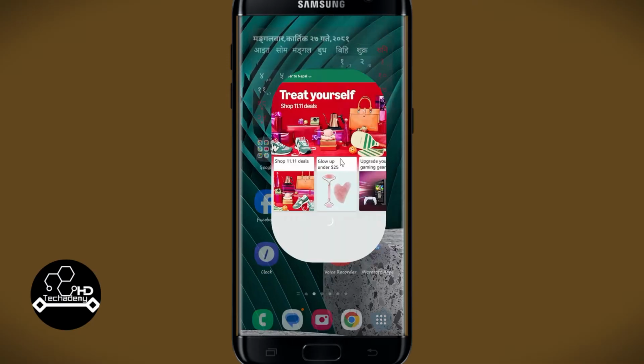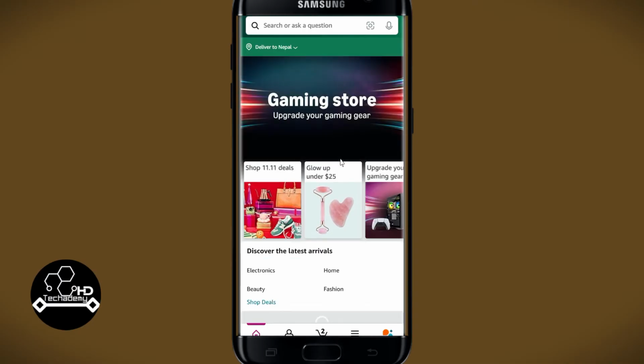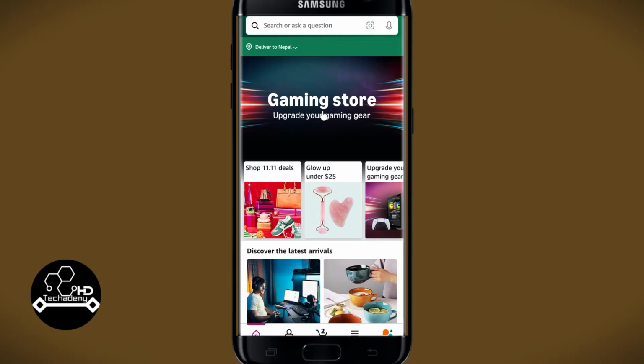First of all, open up the Amazon shopping application on your device, and once you open it up, log into your account if you haven't done so already using your email address and your password. After logging in, you will be taken into the home page.